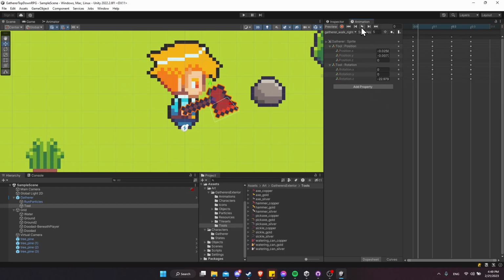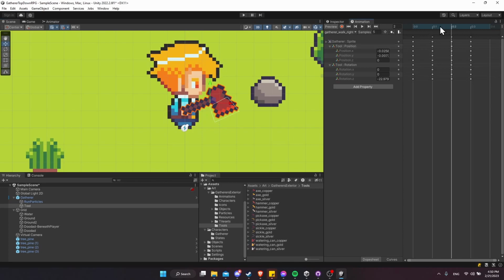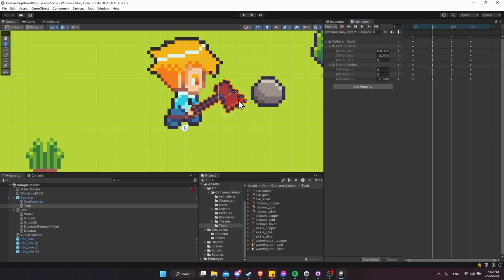Okay, let's test the walk again. I just think that the axe is rotated too far down there, but aside from that, it's good. Let's move it up a bit. Okay, move it down on this frame. And then that's the 0, 2. So I'm going to copy the values to 0, 0 and just move it on this one.